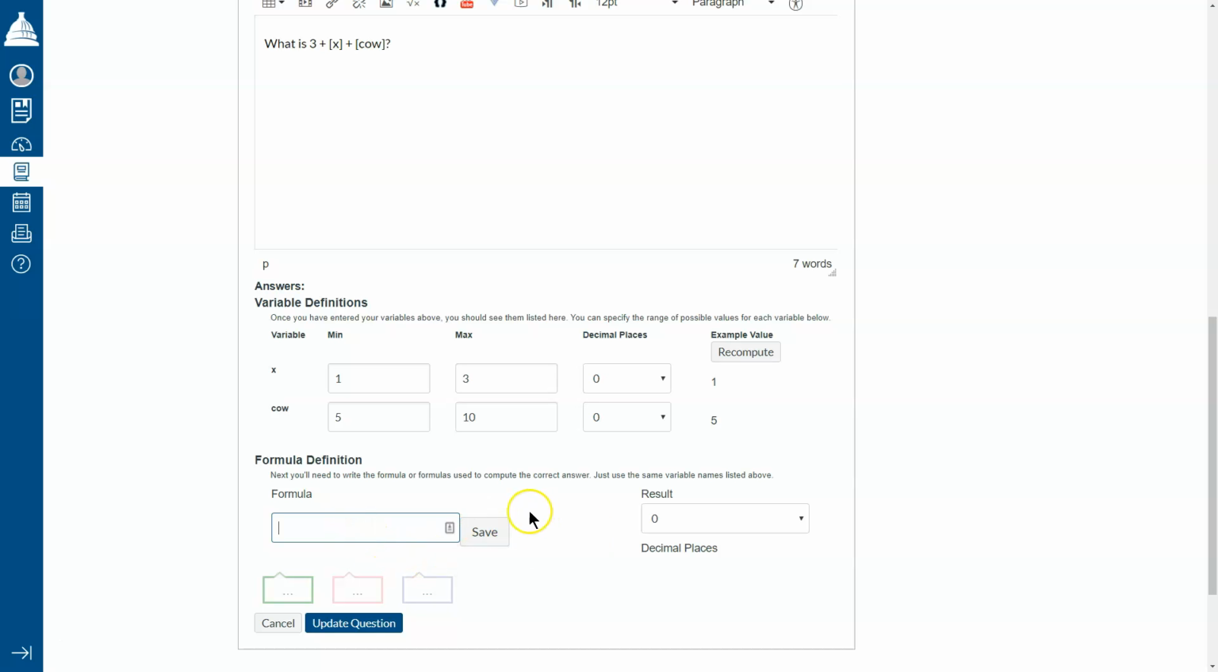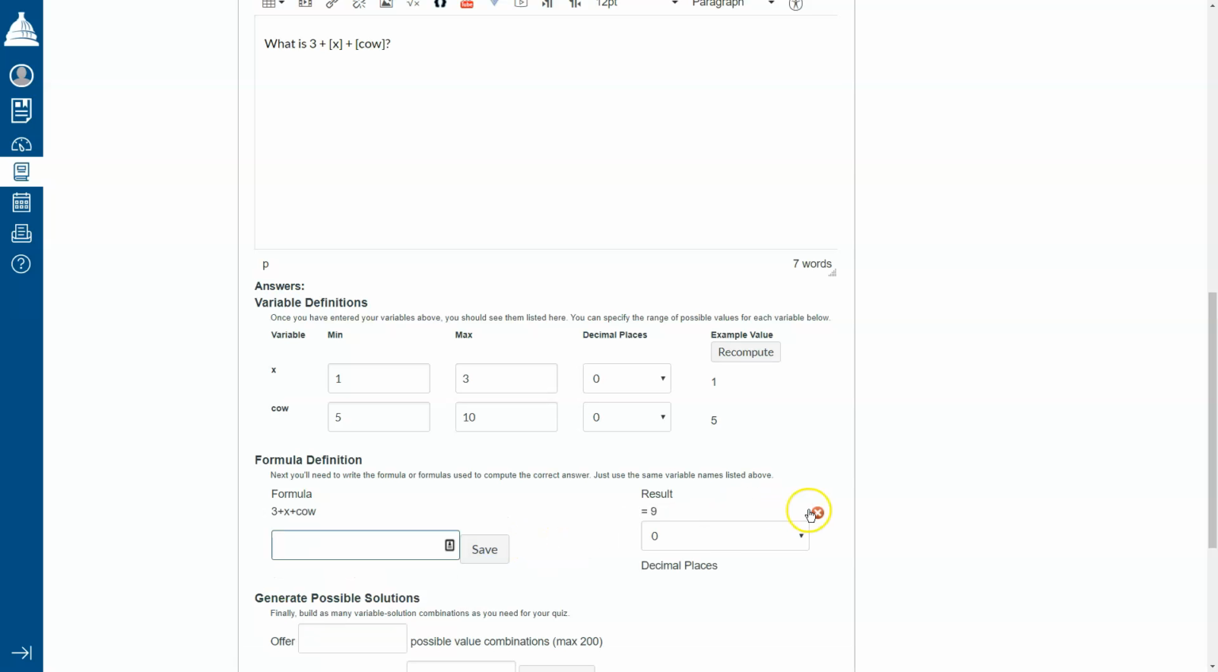So here we are. My formula is going to be 3 plus x plus cow. And let's go ahead and save. And that result would equal 9. Yep, that seems like we did the right formula. That result would be 12. Well, 3 plus 3 is 6, plus 6 is 12. And again, that results 12, 11. And so you can tell that this is giving us the right answer.